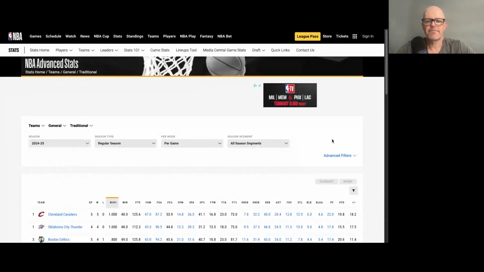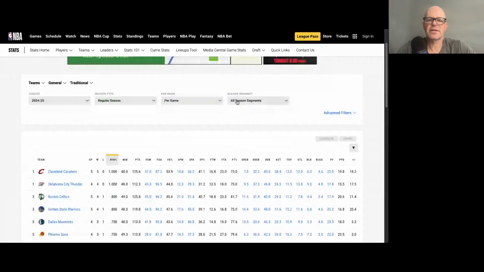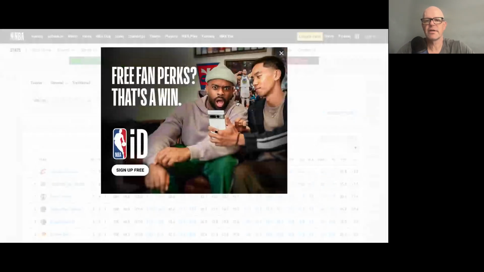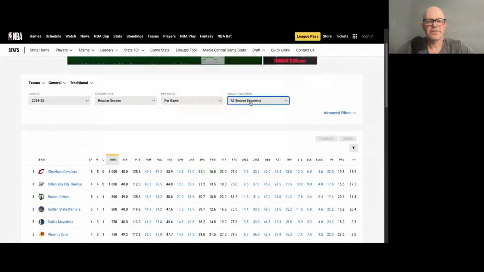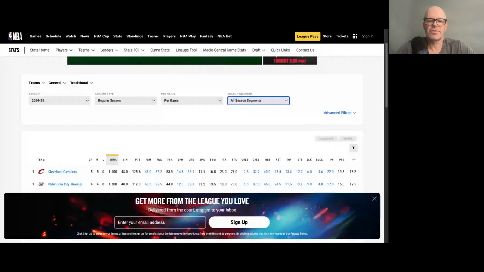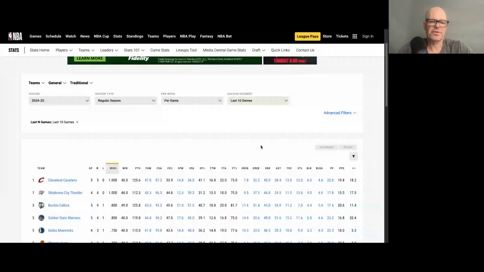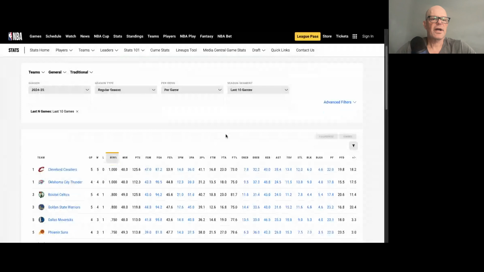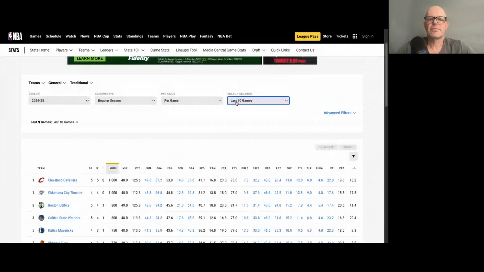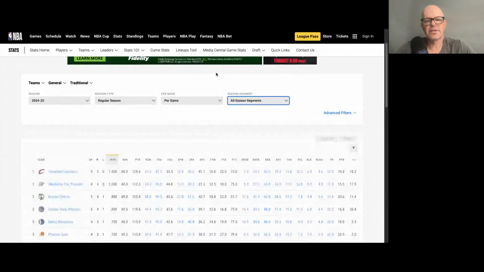Now, to jump ahead here, if you look, it says all season segments. Once you get your model rolling, what's really cool about NBA.com, and all sports should do this, really, is that if you're building a model using the last 5 games, you can use the last 7 or the last 10. I wish all other professional sports websites did this, but they don't. But anyway, let's do all season, so basically looking at year-to-date stats.